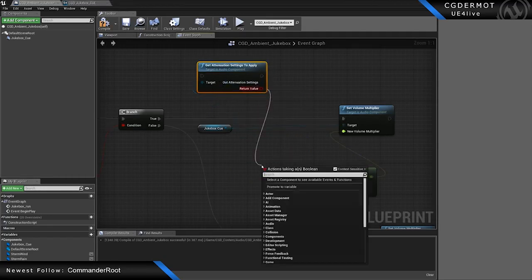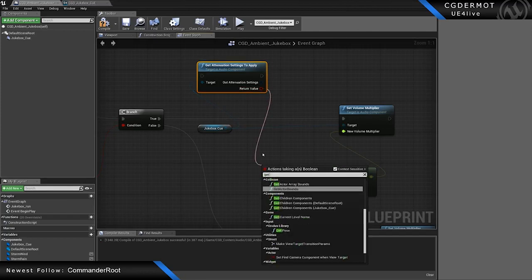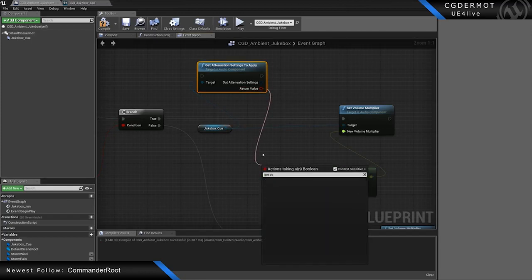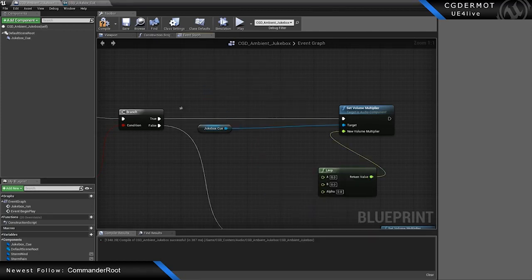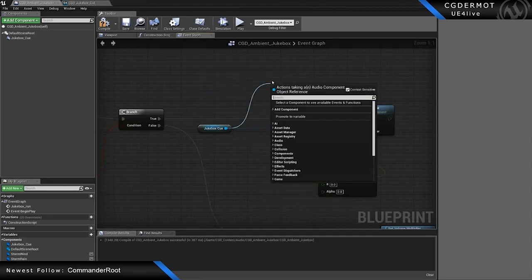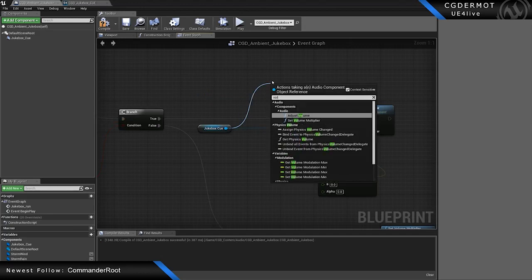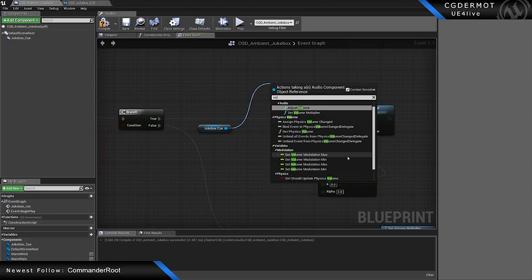Now the alpha for this, it's like our ramp, our delta. I'm just going to try a 600 and see what happens. It's probably not a good delta. We probably want to get a delta from a timeline maybe. But we'll see what happens.